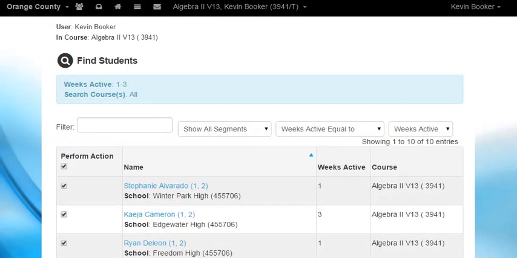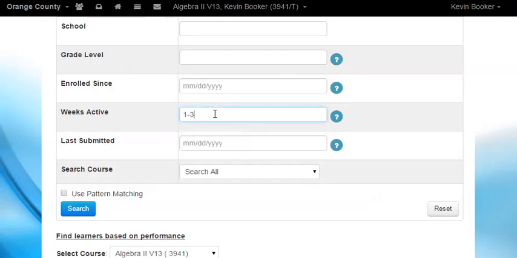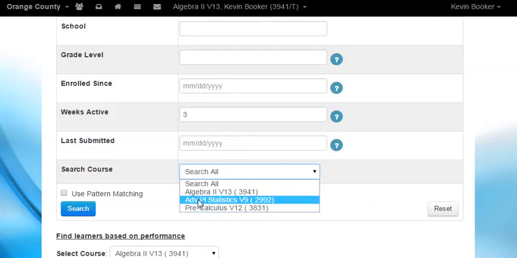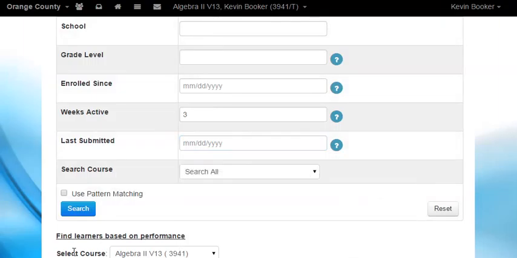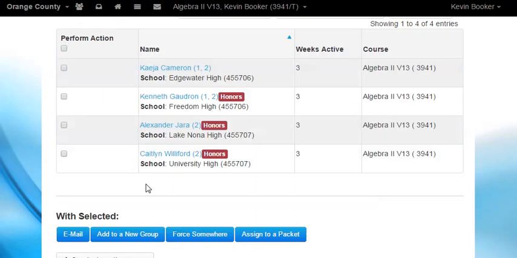I picked a range there first, but say I just want to know which students were active for 3 weeks. I would search that, and we could search it by all courses or just by a certain course. We could also search by when the last time a student submitted, and we can search by a combination of all of these as well. So say I'm just looking for students that have been active for 3 weeks. So I have these students that have been active for the last 3 weeks.